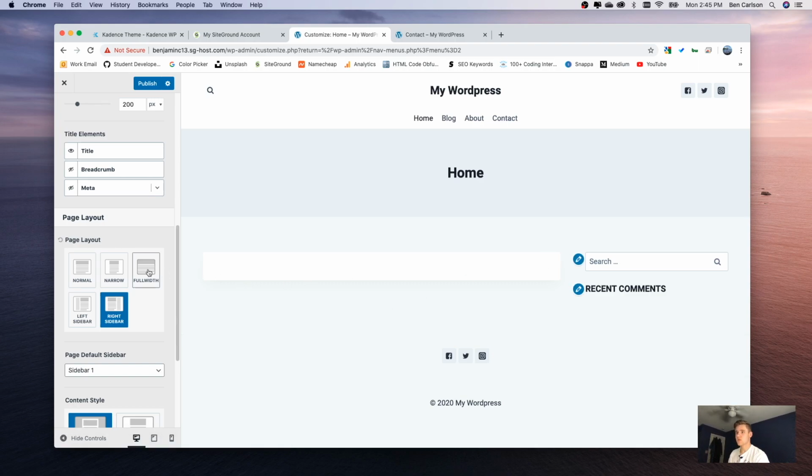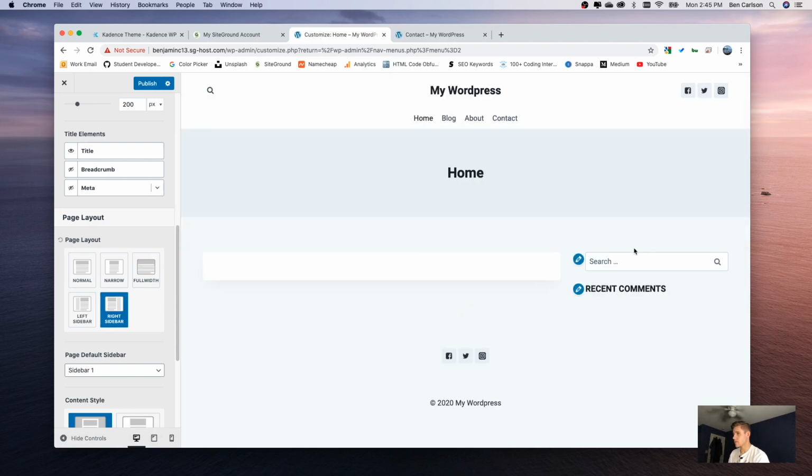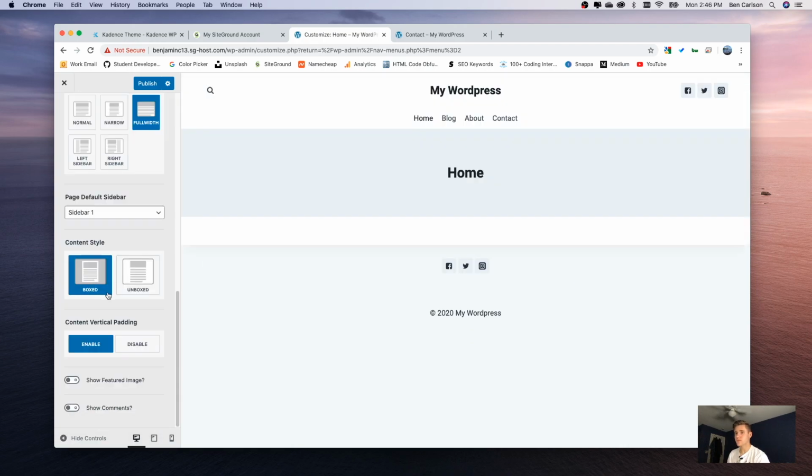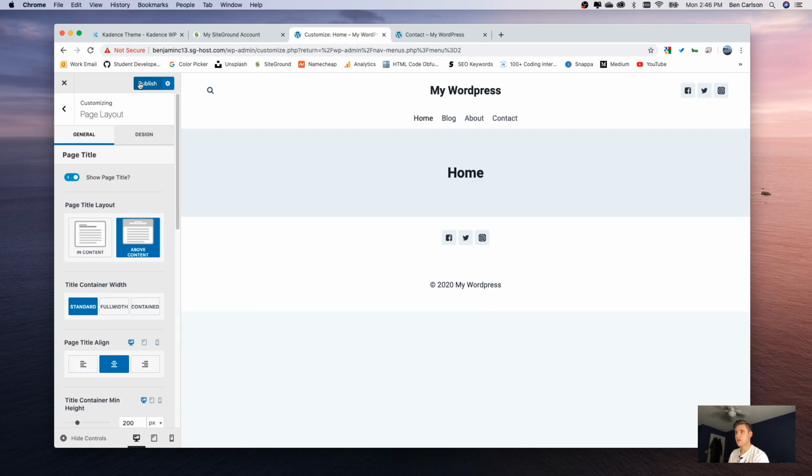So I'm going to keep it at full width. I think that looks a little better. But if you want to create a sidebar, you could do that and have either a left or a right sidebar. But we'll keep full width for now. And then we have the content style, boxed or unboxed. As you see here, I think unboxed is a little better. And then that's all we're going to do there.